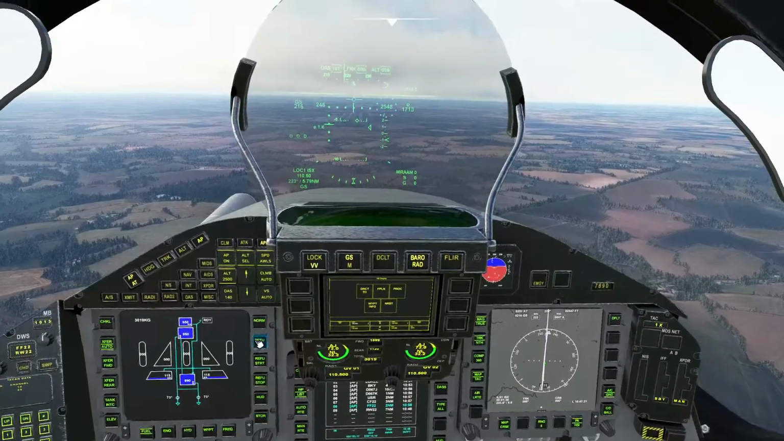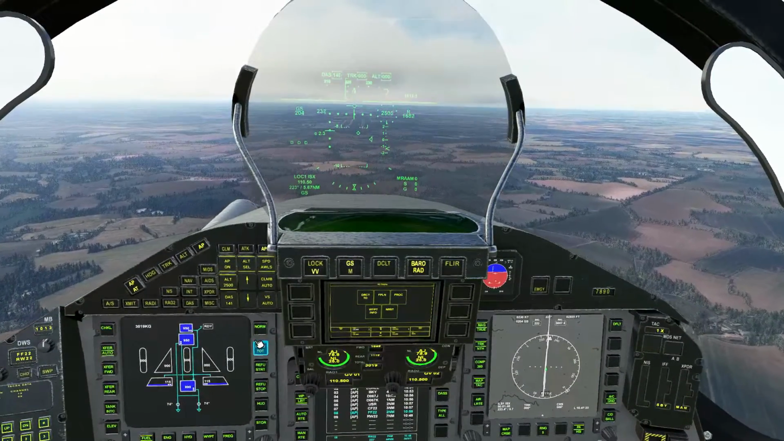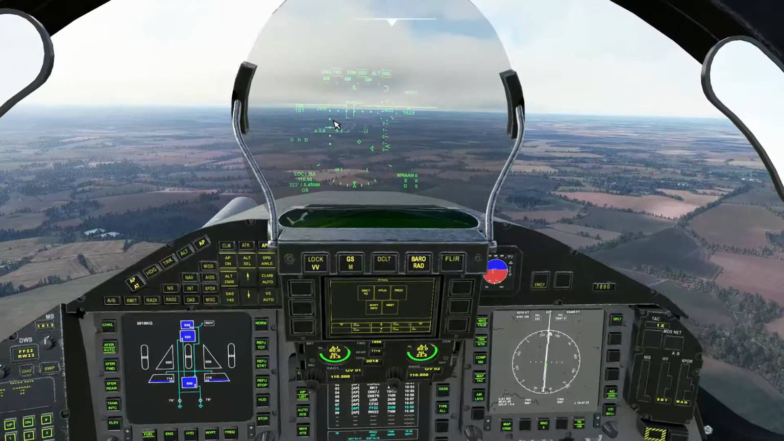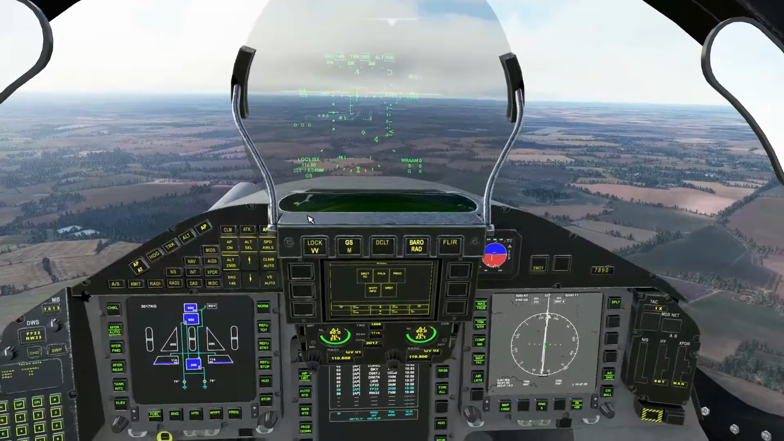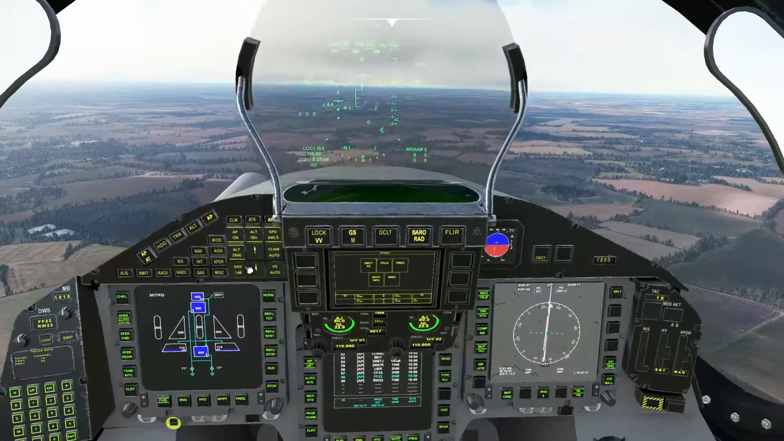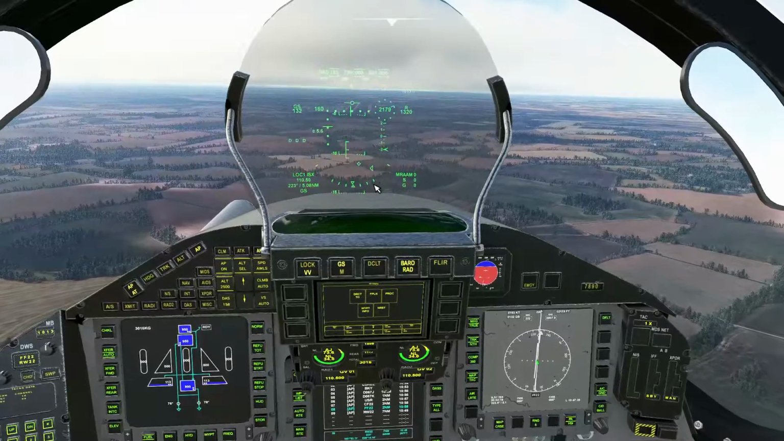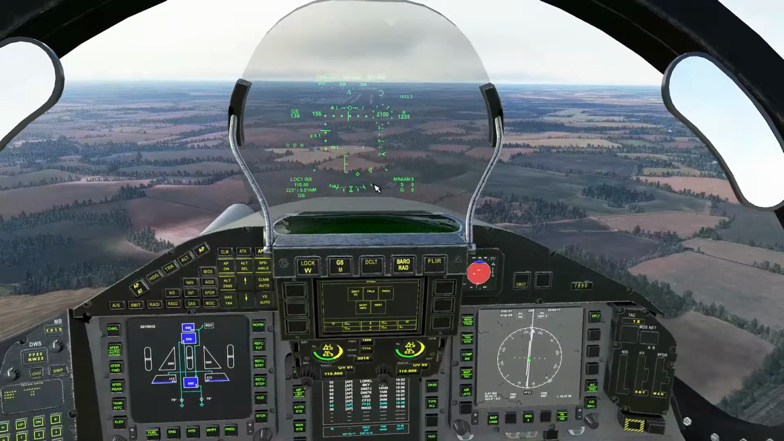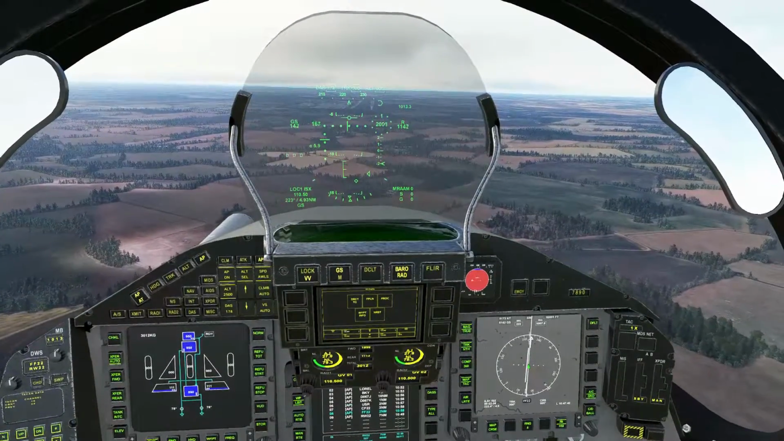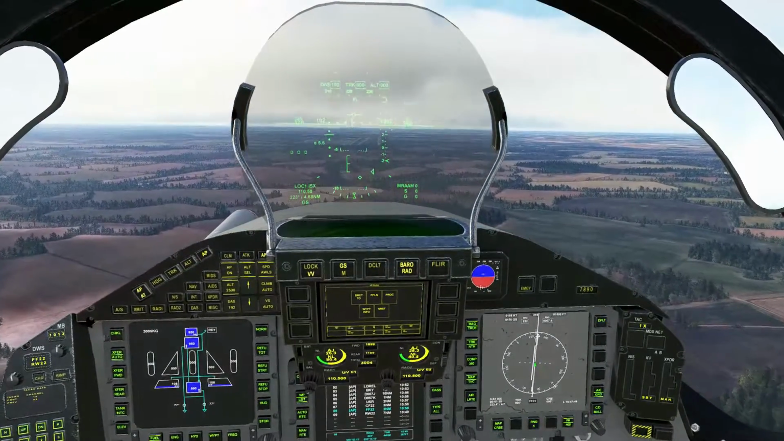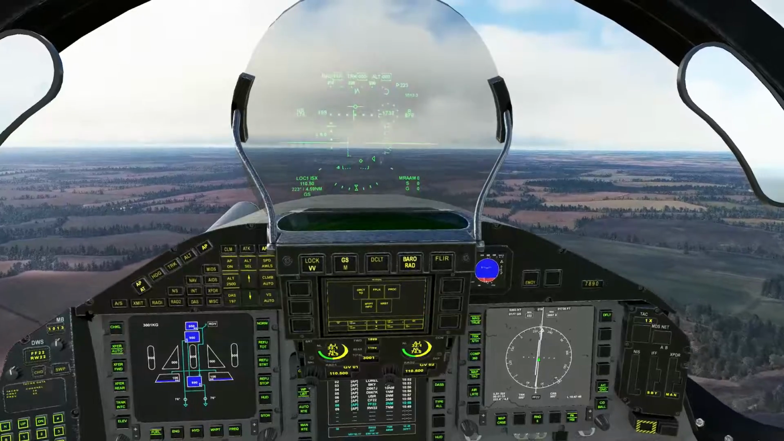Okay, so that's good news. We seem to have hit the glide slope. All-weather landing system is now kicking in, and we're also getting localizer bearing information as well. So it does work, but I think there could be a procedure to it.